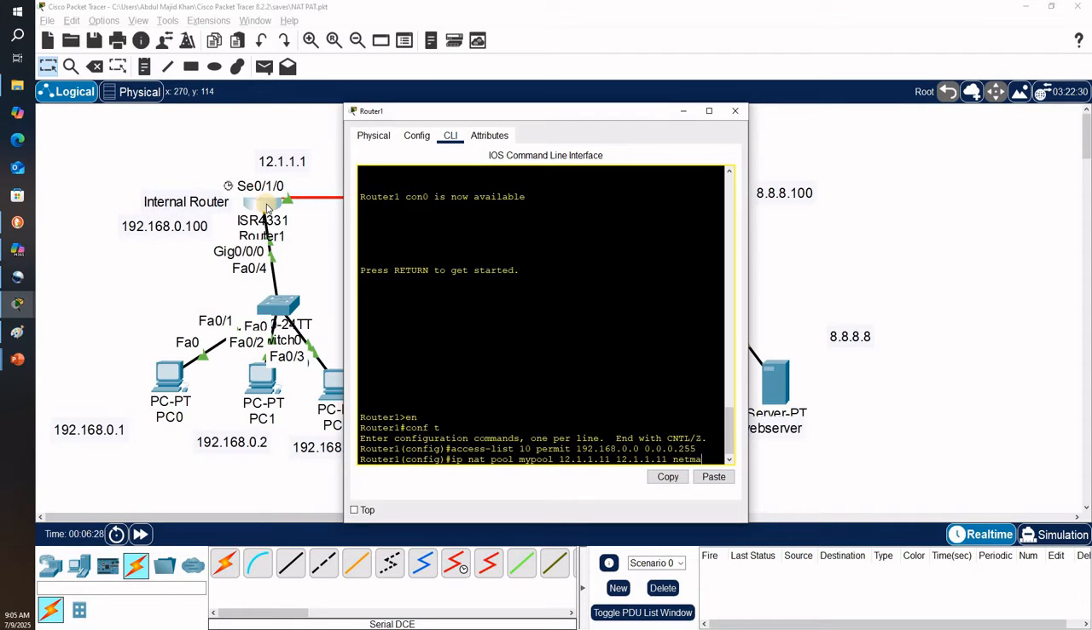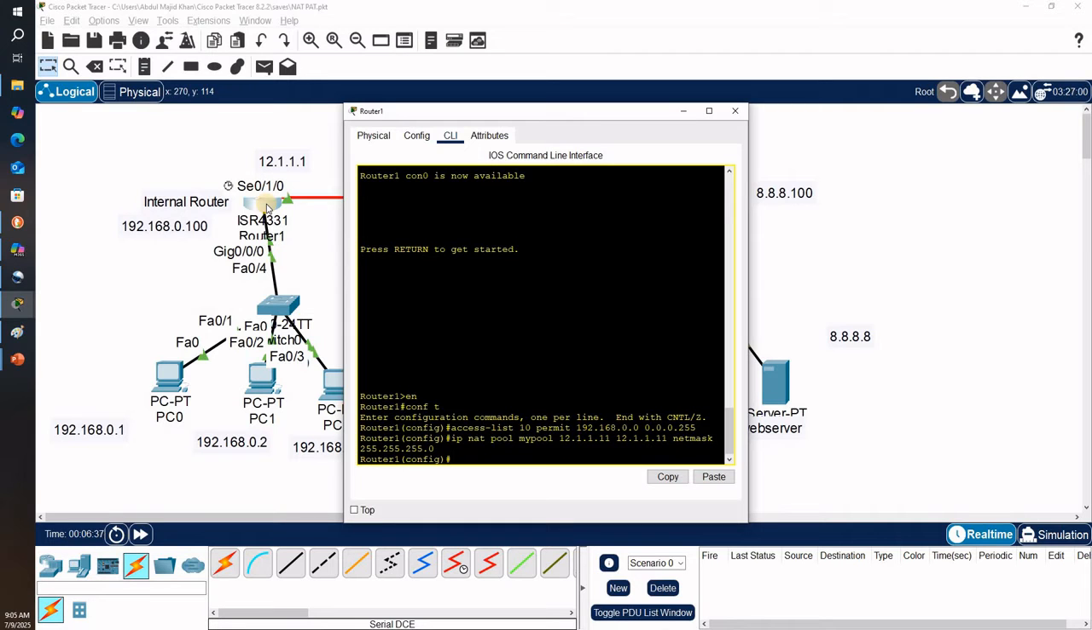Netmask. Then ip nat inside source list 10 pool my pool, the same pool name, overload, which makes dynamic NAT convert into NAT overload.